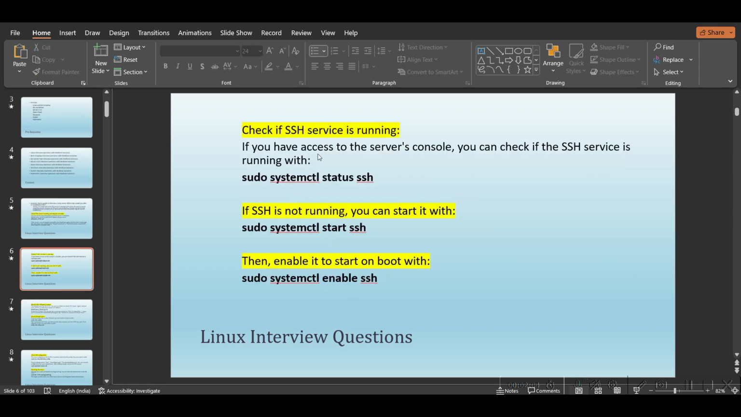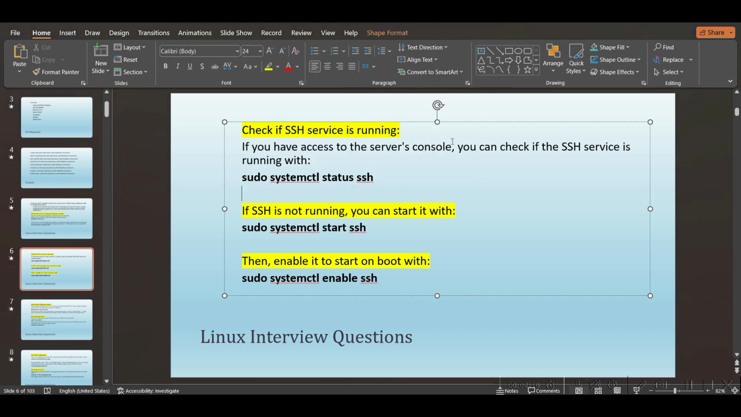And also, how will you check whether this service is running or not? You will check with something called systemctl status ssh. Okay, systemctl status ssh. You need to have sudo access. As a DevOps engineer, we are not going to have the root access, and most of the organizations right now are also not providing sudo access unless it is very much required.